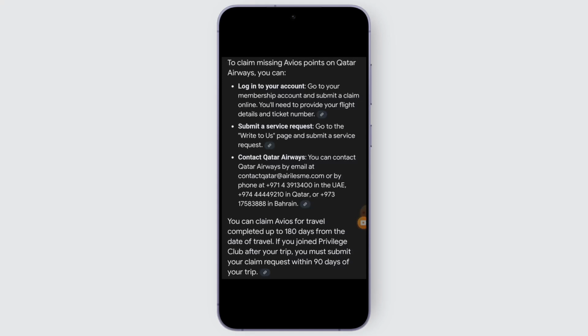So you may just follow those steps, or you can claim Avios for travel completed up to 180 days from the date of travel. If you joined the Privilege Club after the trip, you may submit your claim request within 90 days of your trip. So just follow the steps and you should be able to claim your Avios points on Qatar Airways very easily.